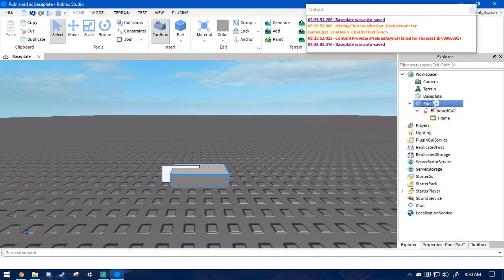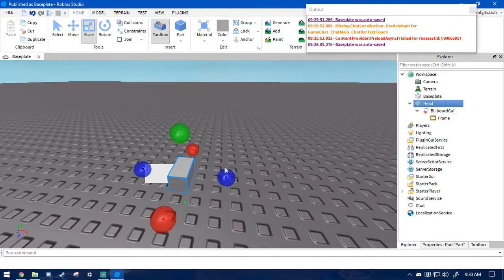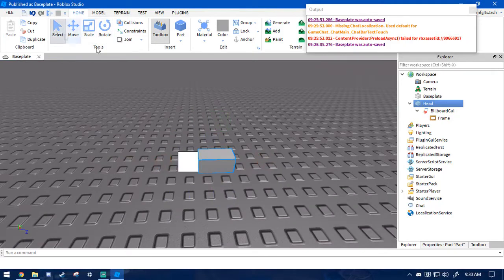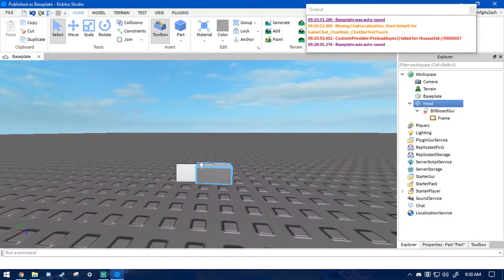So let's say this is the head of a player. Okay. Normally it's just 2 wide with 1 like that. So that's about the Robloxian head. Now we want it to be above the head.